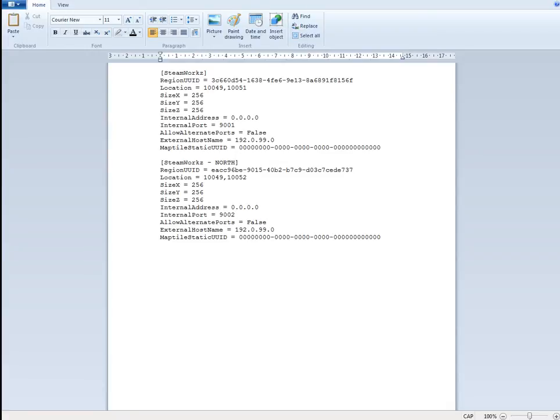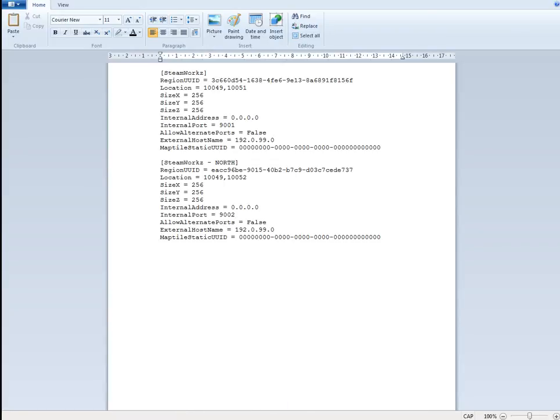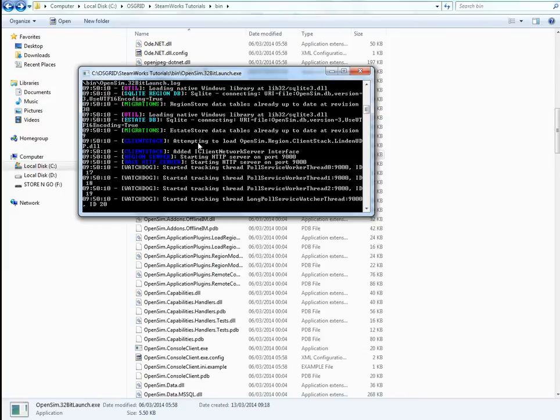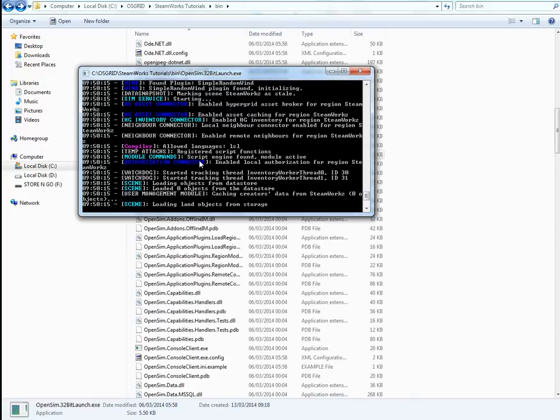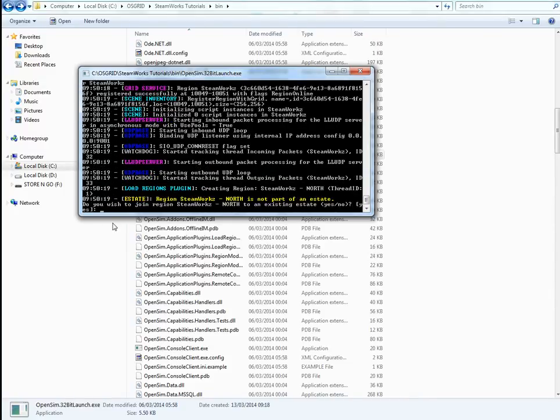Okay. So now that you've saved that, what you're going to have to do is restart your server. Okay, so I will be right back. Okay, so now we are restarting our server. Let's just right click, run as administrator. And it will ask you if you want to add the new grid. Okay. Do you wish to join Region Steamworks North to an existing estate? Yes, I do.